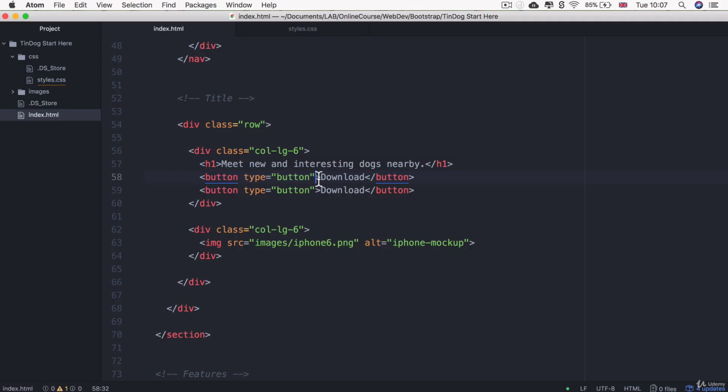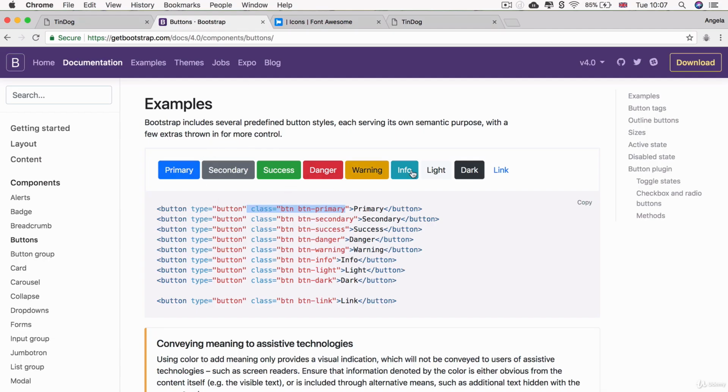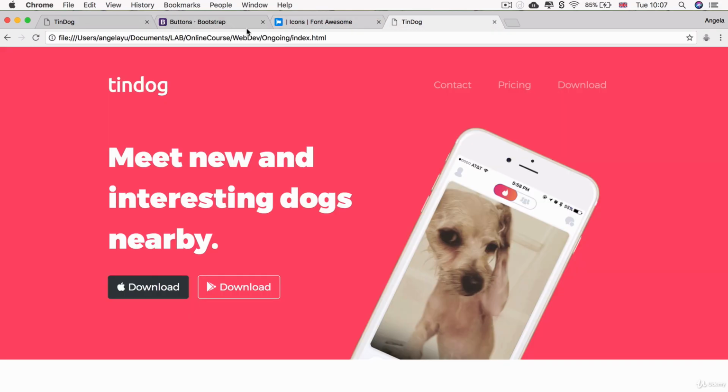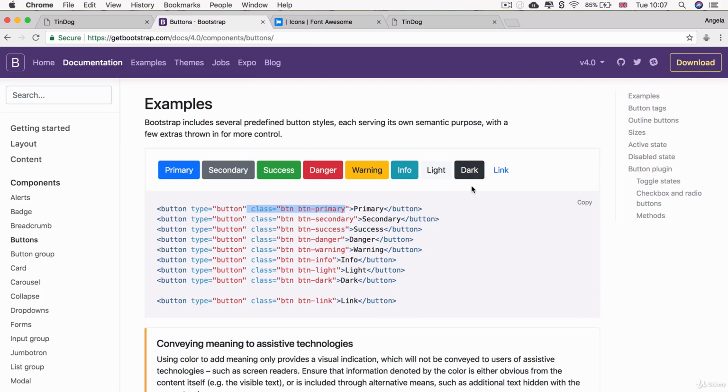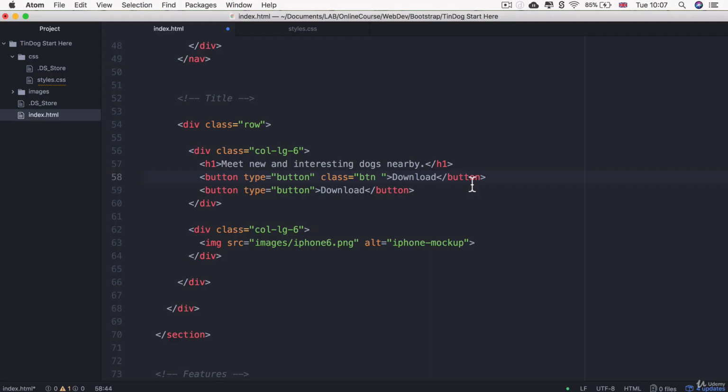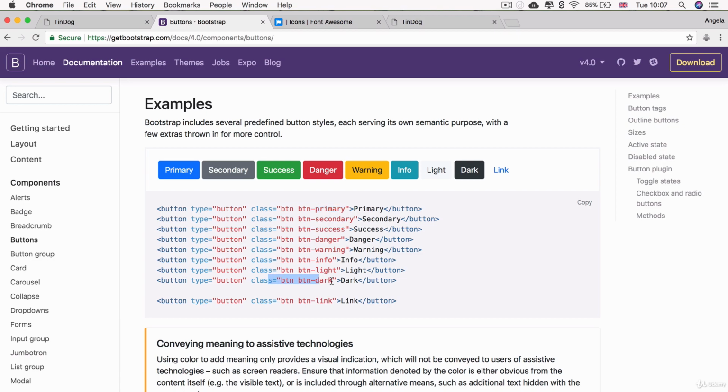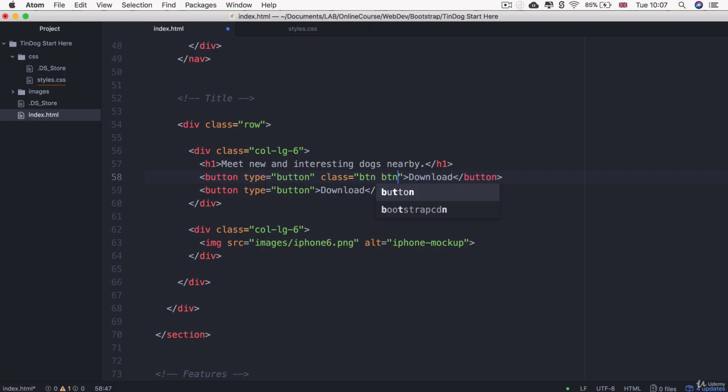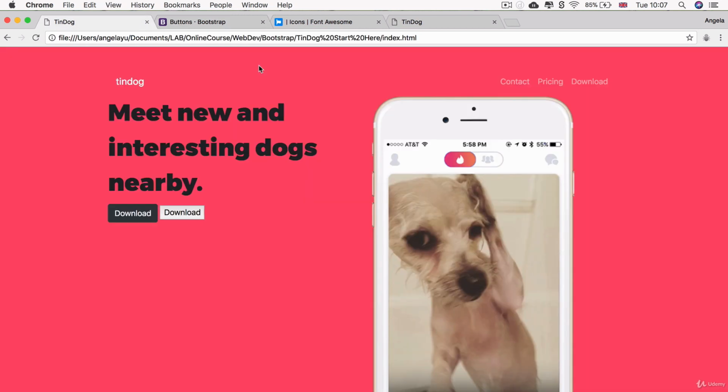So after the type, I'm going to add a class, and the first one to make it into a Bootstrap button is btn. And the next one specifies what type of button I want. So the left one, I wanted a dark button, and that's filled in already. So I will go for the btn-dark. So let's hit save and let's check to see if we got what we wanted, which looks pretty close, right?